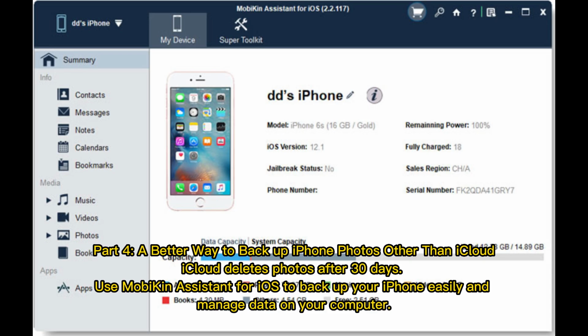Part 4. A better way to back up iPhone photos other than iCloud. iCloud deletes photos after 30 days. Use Mobican Assistant for iOS to back up your iPhone easily and manage data on your computer.